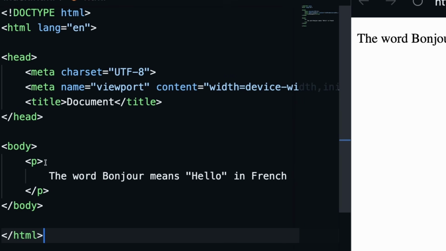Here we have this sentence, the word bonjour means hello in French. Did you realize how I read this sentence? I didn't read the word bonjour as an English word. I read it as a French word. And I want to capture that information here, that this word is French, so that the text-to-speech technologies will read this word as French text and not as English.